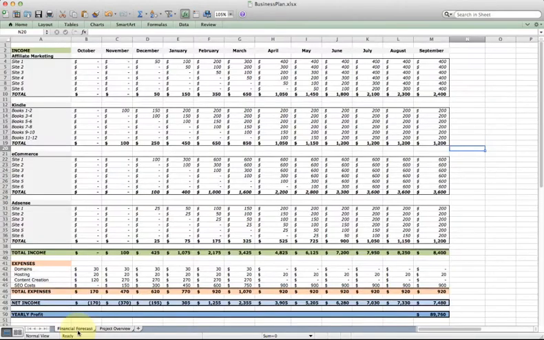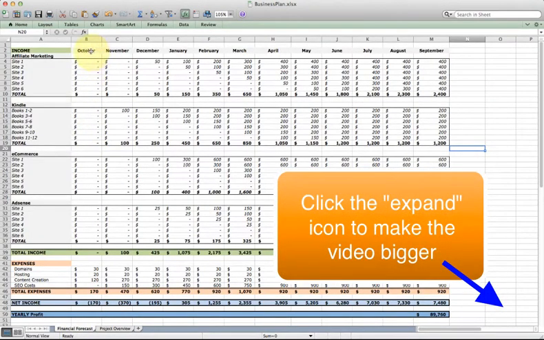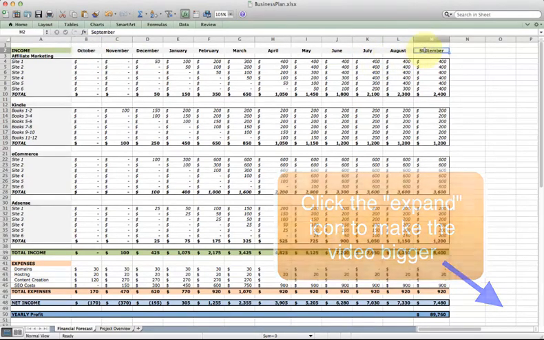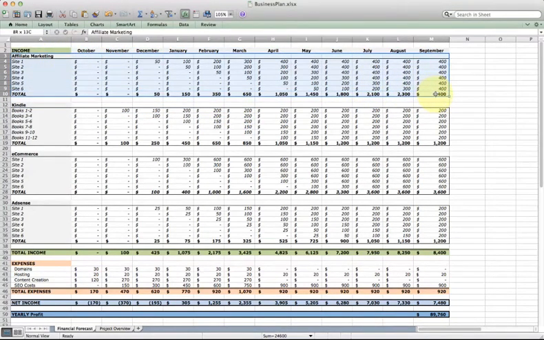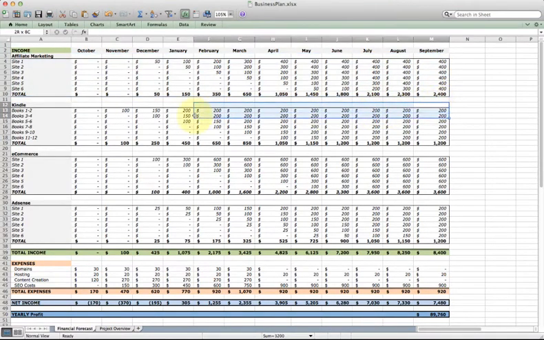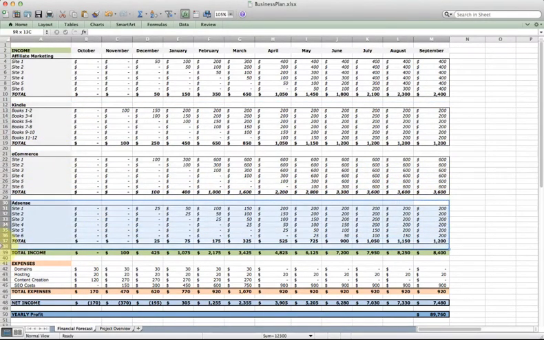If we jump across to the financial forecast now, we can see that we've got October through to September up across the top here. So that's just month by month. And then here we've got those 4 different monetization income streams. Okay, so we've got affiliate marketing, we've got Kindle, e-commerce, and down here we've got AdSense.